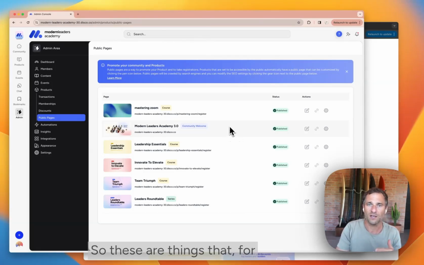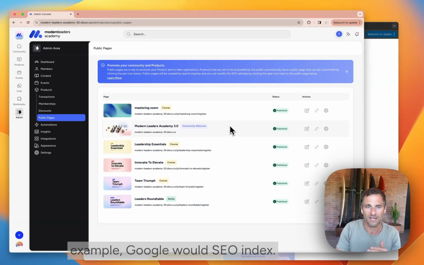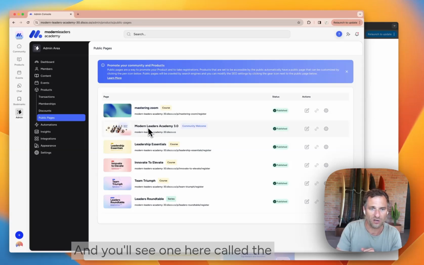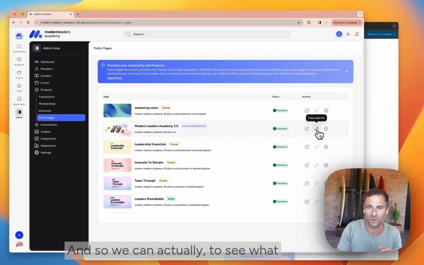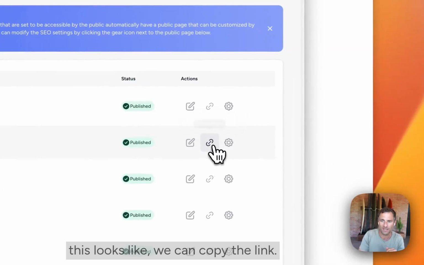So these are things that, for example, Google would crawl and start to SEO index. And you'll see one here called the Actually Community Welcome. And this is the primary public page. And so to see what this looks like, we could copy the link.